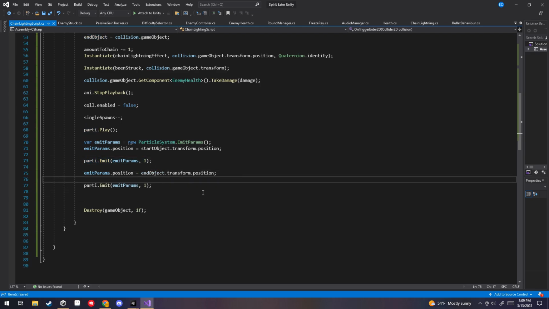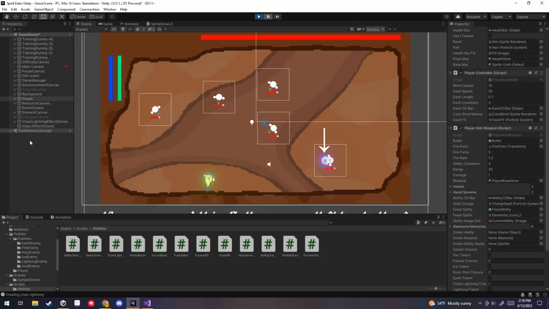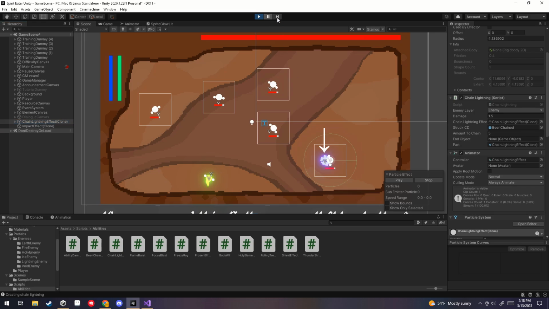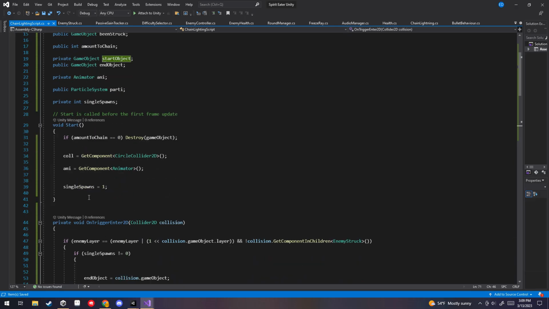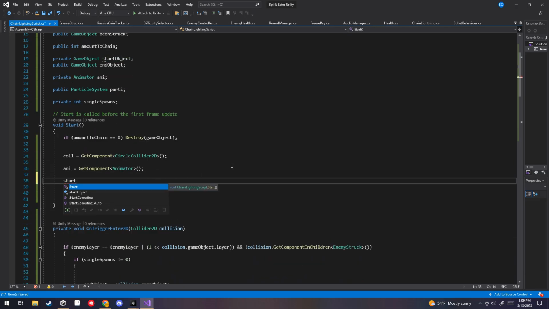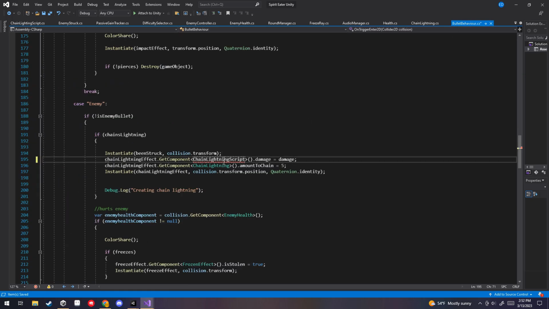Since our particle system is ribbon-based, the start position is going to make one particle, and then the end position is going to make another particle, and then they'll connect, creating our chain lightning. And then we also need to make sure we are defining what the start object is, which of course is just this object.